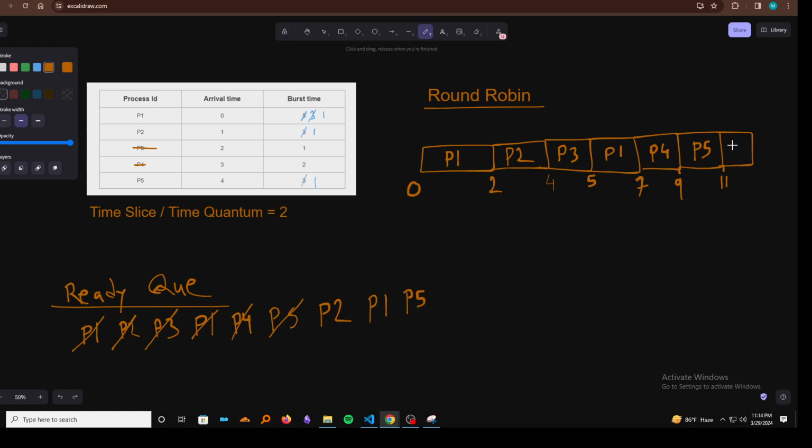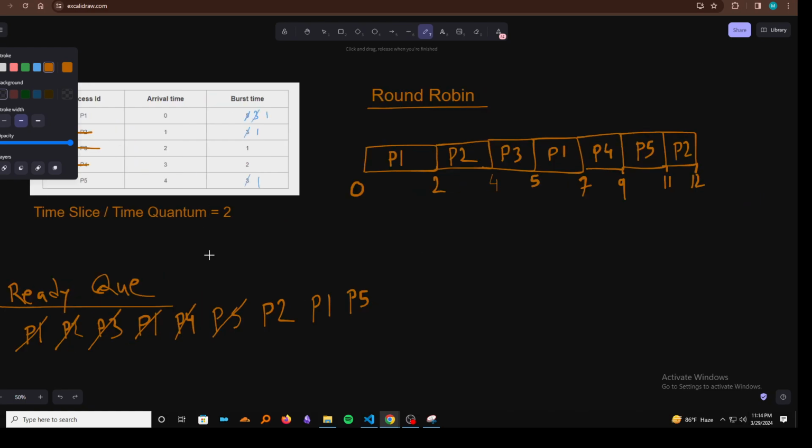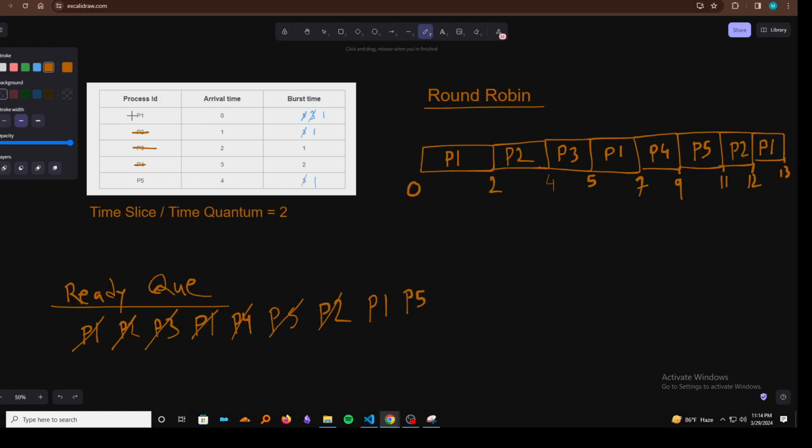So P2, as you see, has only 1 second of burst time needed left to complete. So it runs for 1 second, right? 11 to 12. And it terminates. It's done. P2 has been completed. Next, we have P1 again, right? And you see that P1 has just 1 second left. So we take P1 and 12 to 13, right? That's 1 second. So now P1 has also completed, right?